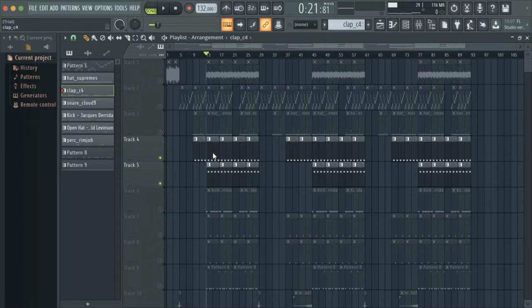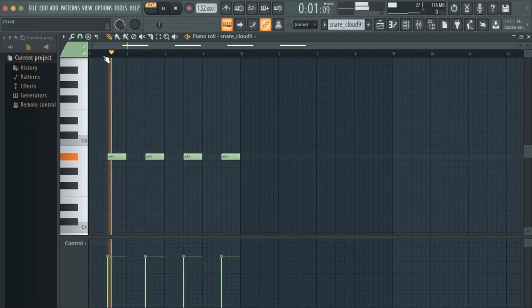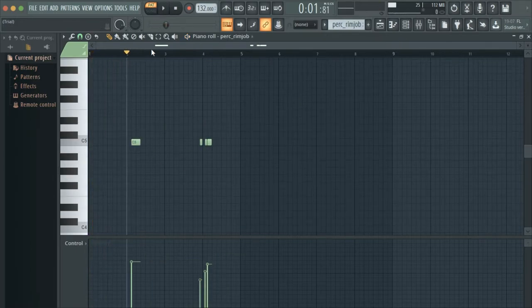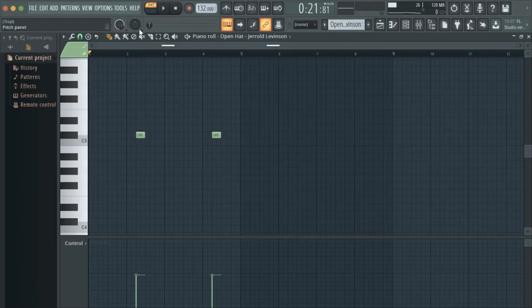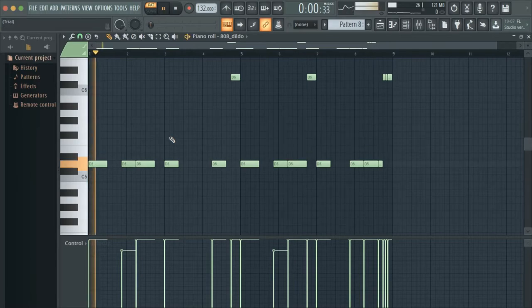Alright, next up we got the clap, and I just layered it with another snare to make it sound more full. Here, I'll play the clap first. And then the snare. Alright, then we got this little perc. We got an open hat. Next up we got a kick. And lastly, we got the 808.